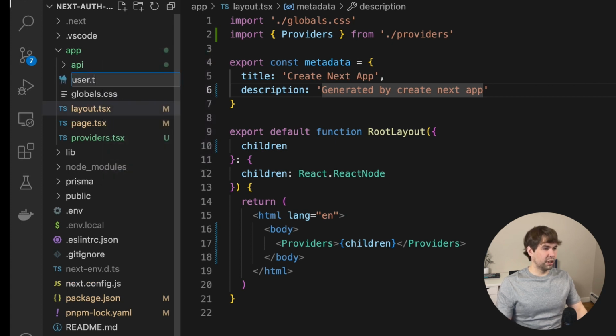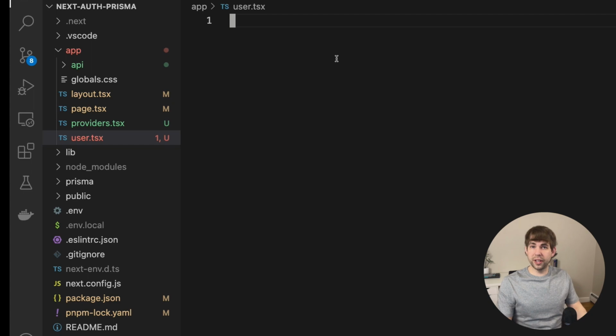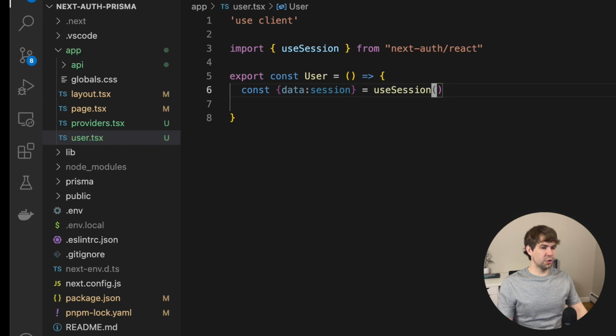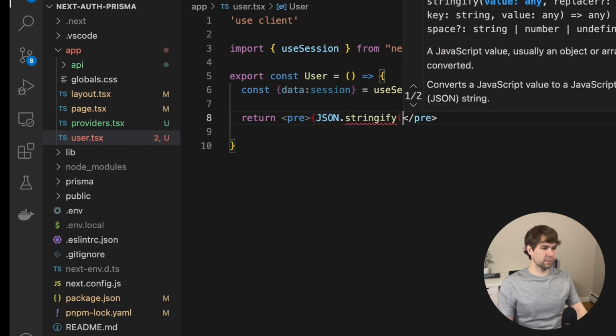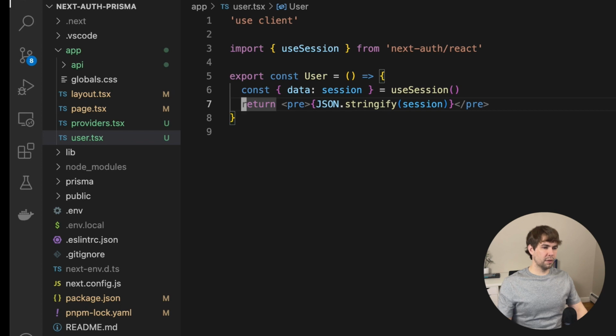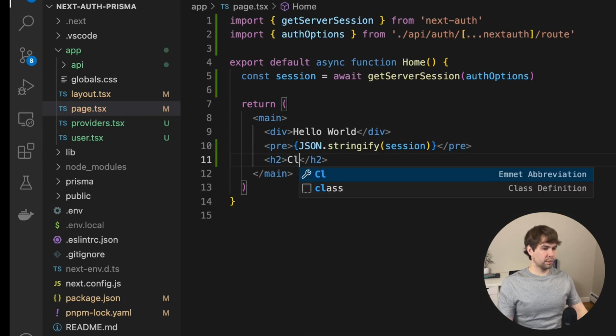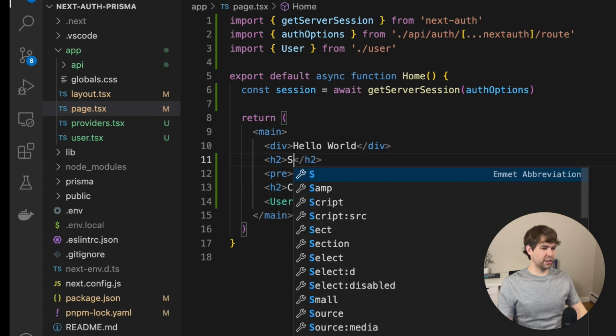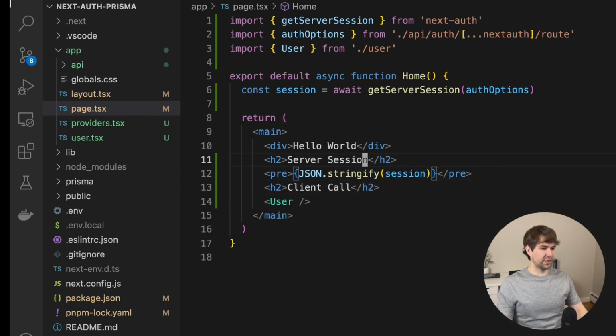So now we can go ahead and make a new client component. Let's call it user and pretend like this is something you might use to display user information. Export. And we're going to get the session using the use session hook. And then we'll just do something simple again, using JSON to see what's going on inside the session. So now we have to use this. Let's go ahead and toss it here. And we'll just differentiate this with a server session and a client session, and we'll remove that.